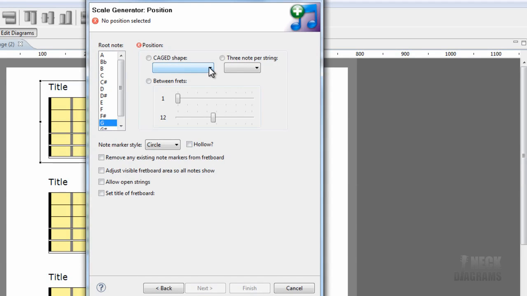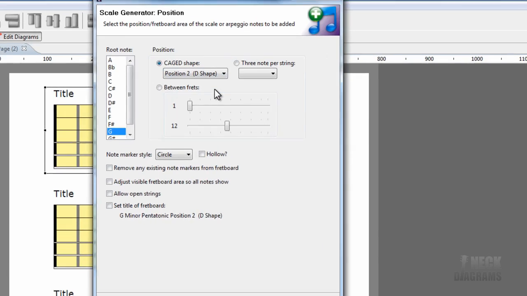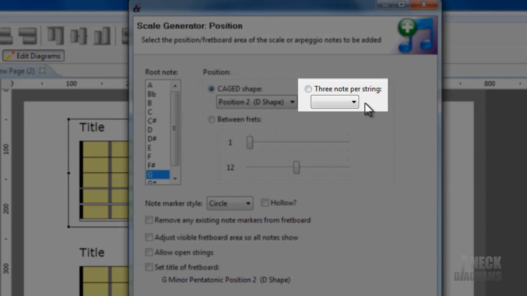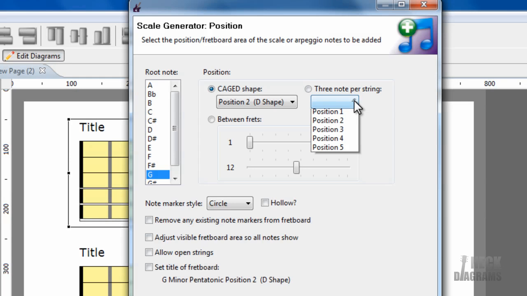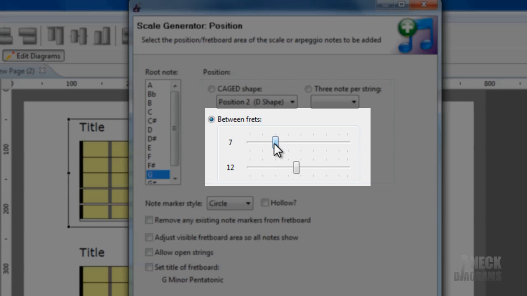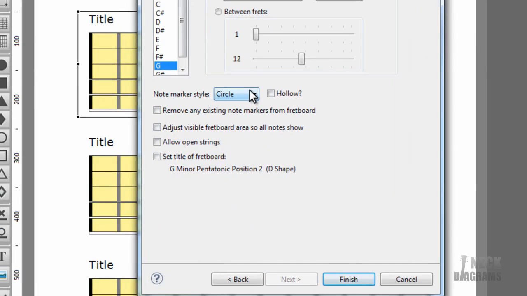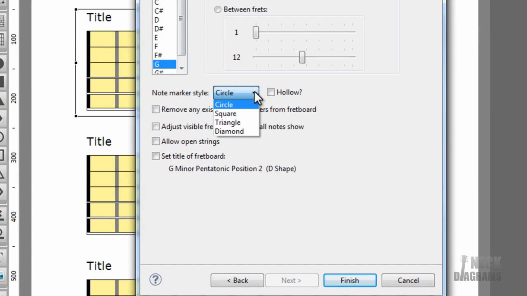And say we already know the E-shaped scale, everyone's favorite. Let's learn something new and go for the next one along, the D shape. Notice that we could choose other options here, such as 3 notes per string, or simply a fret range to have all the relevant notes added between the 2 frets we choose. There's other customizations we can make in the bottom section, for example, changing the note marker style.